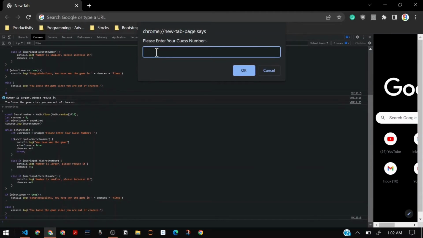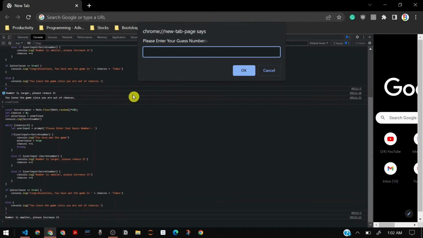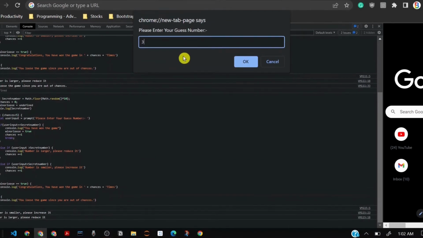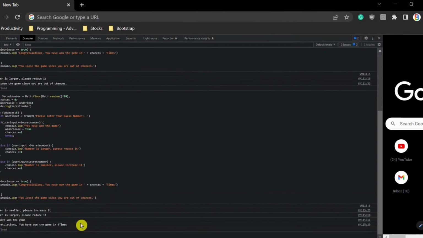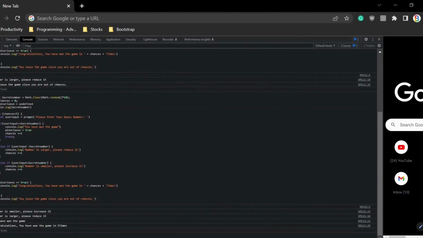Alright, now as you can see, the new guess number is 2. So I'm gonna say 1, it's gonna show me number is smaller. I'm gonna say 0, number is smaller, number is larger as I say 4, number is larger as I say 3. Now if I say 2, you can see congratulations, you have won the game in 5 times. Alright, you can just add the space before 5 times here.